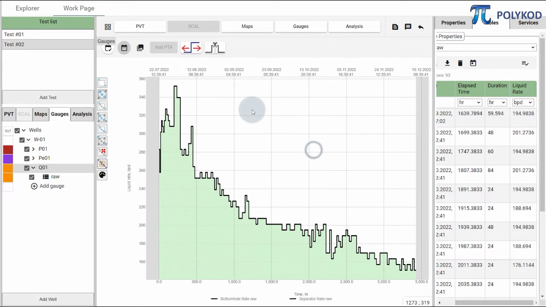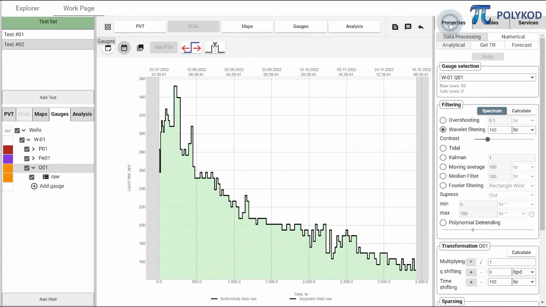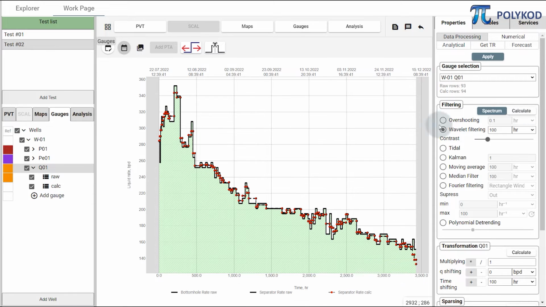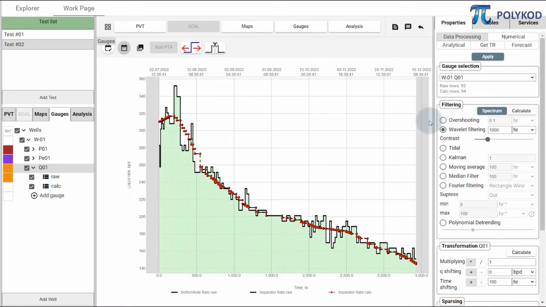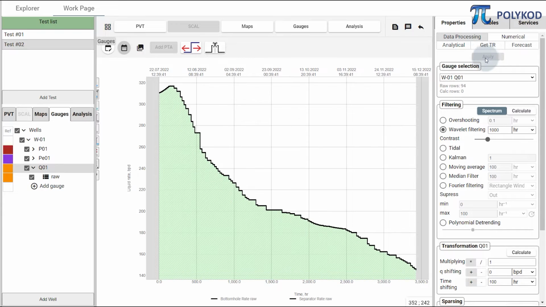Now let's go over how we can filter rate data. Let's start with wavelet filtering. Make sure it is selected as an active filtering method and press Calculate. The calc table will be created under Q1. We can input a custom value to smooth out the curve. To apply the result, we can press the Apply button, and now all the contents of the raw table will be overwritten by the values in the calc table.